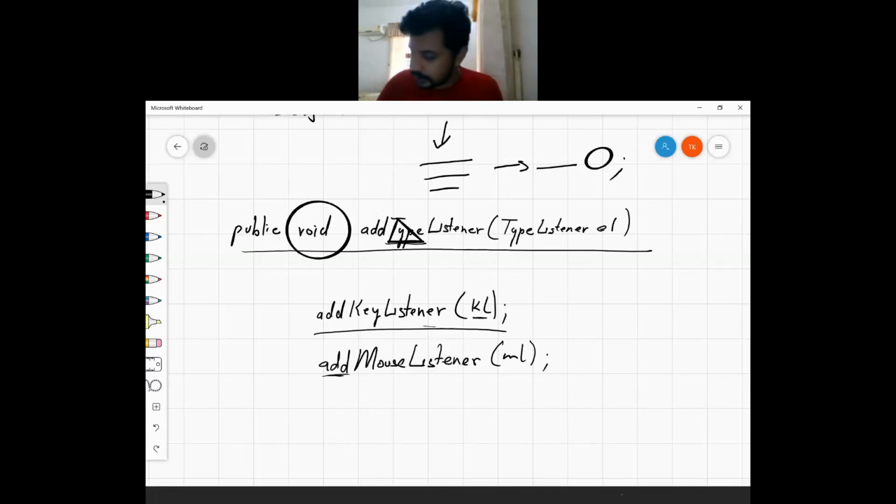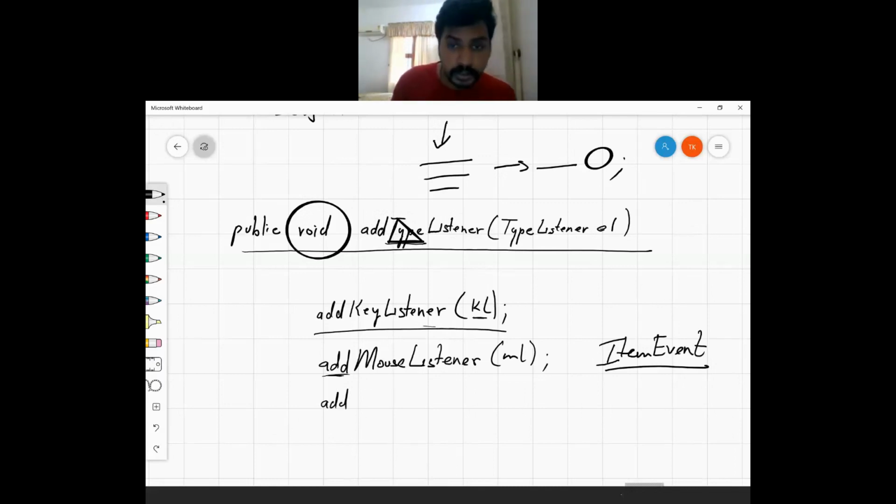There's an event called an item event. If an item event is generated and I want to handle it, I should register an item listener. This should be done inside your sources. Sources can be applets, buttons, and so on. So add item listener, IL. You should always pass the object.